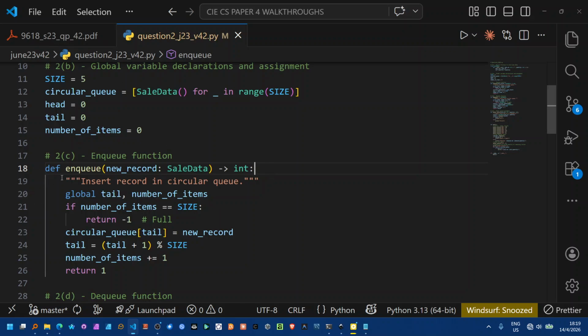Then on line number 19, of course, we have a docstring that's just describing what the function does, but it's not really needed. Then on line number 20, we are making reference to the global tail and number of items, because we have declared them outside of any function right here. So for this function to be able to recognize these variables, we have to use the global keyword first, then specify the variables that we want the function to recognize.